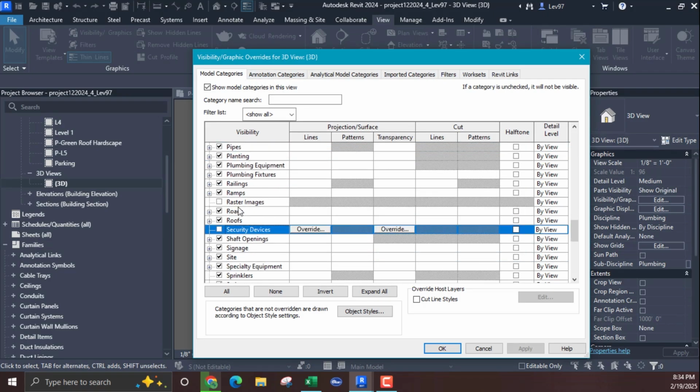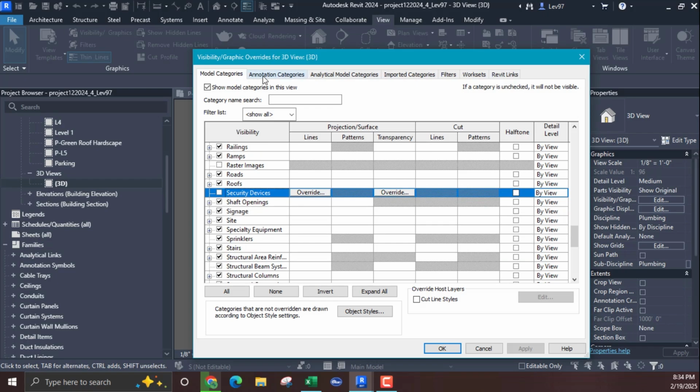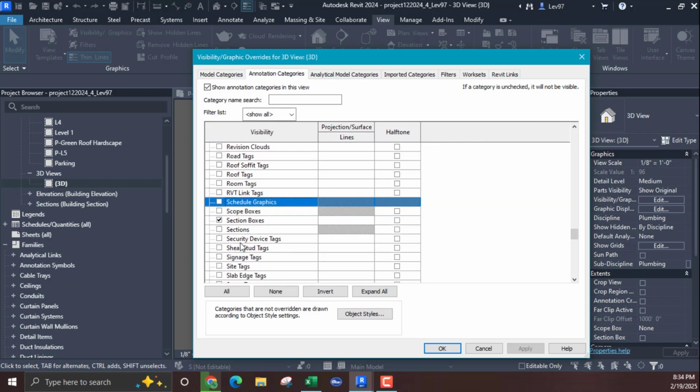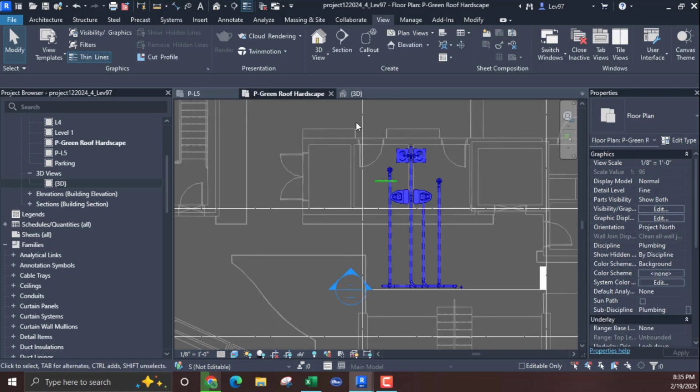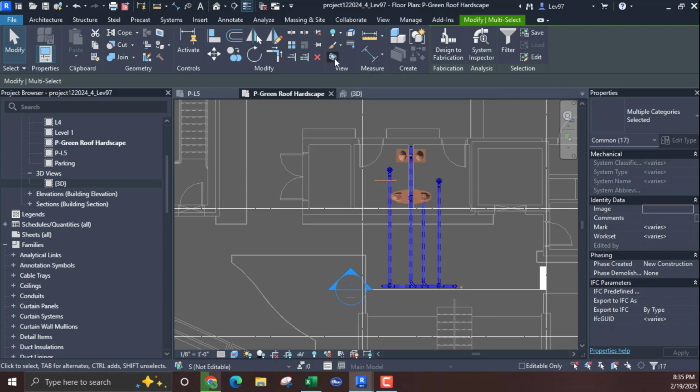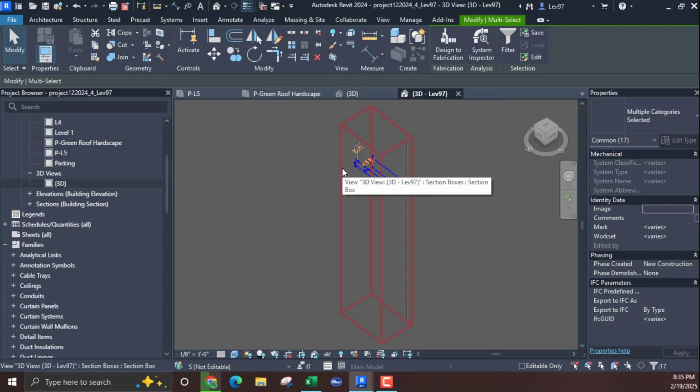S. Okay, let's go S again. Let's go box sections. I don't want scope box. Let's do sections and see what happens. That's not there either. I don't know what's going on. Because when we go to the roof plan and look at this 3D box, this is what I'm looking for, and that is a section box.